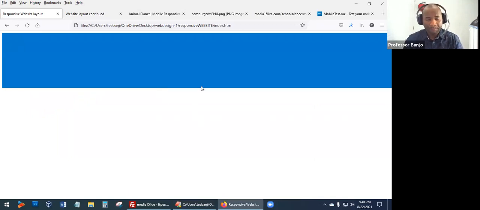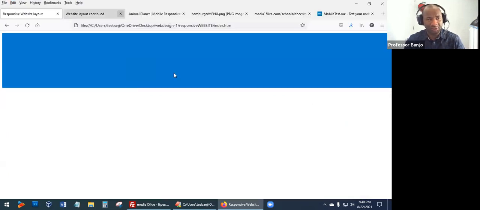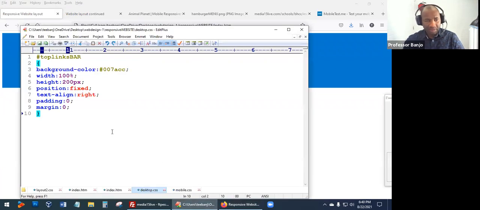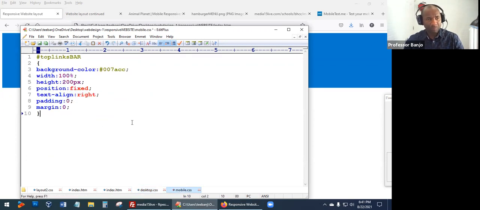Okay, so this is the desktop version. Now, the mobile version, for now, we haven't uploaded anything. We're just going to use the method of shrinking the browser. That's how we're going to test the mobile version. So I'm going to copy what I have here and also put it on the mobile version.